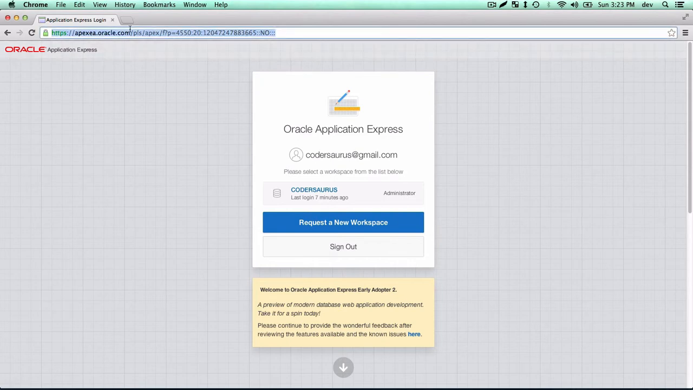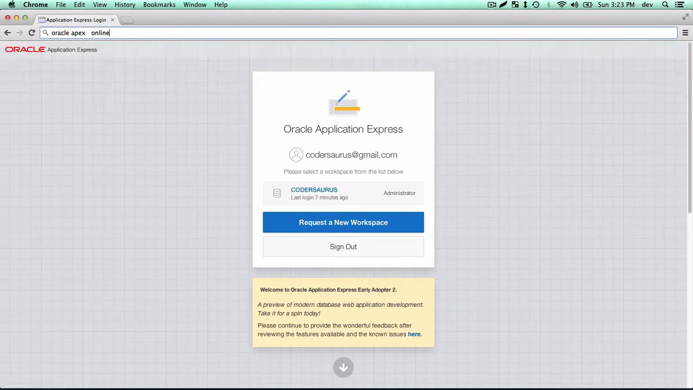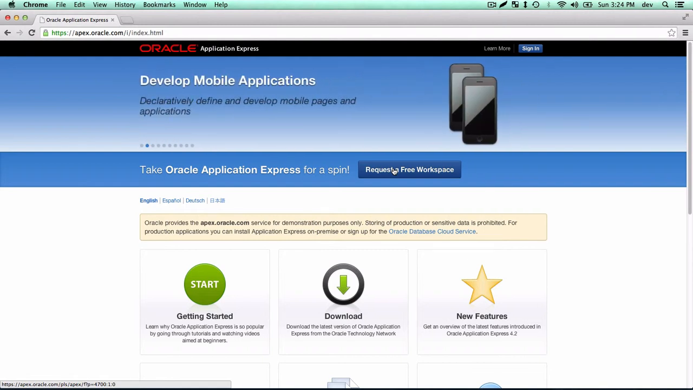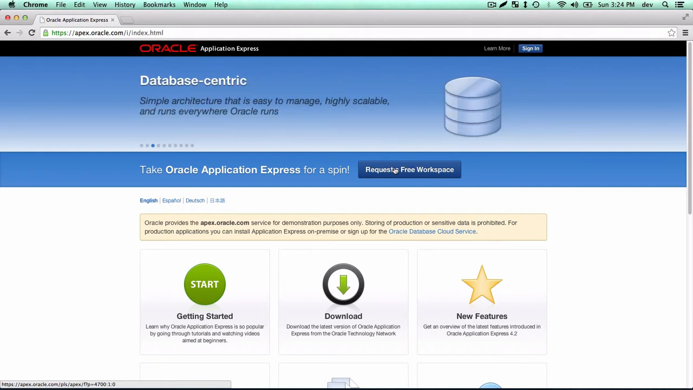The other option is if you Google Oracle Apex online, you'll be taken to apex.oracle.com. And here you can request a free workspace as well. Now, it's the same thing. You'll have to sign up, but this is actually the current version of Oracle Apex being hosted and it's not for production use. Neither of those options are for production use.